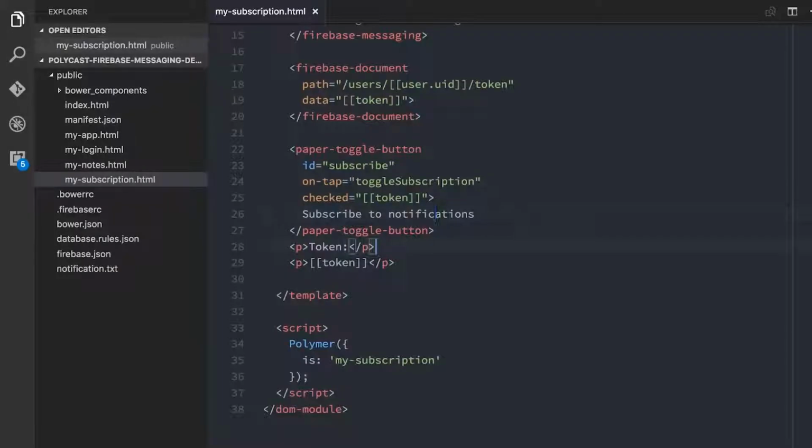This is kind of a quick and dirty way to do things. If you're building more of a production app, I would probably recommend you have a separate property where you're keeping track of whether or not the user is subscribed. But in this case, since we just want to get something up and running, we can use this approach. And then underneath where the paper toggle button asks the user to subscribe, I'm just going to create a couple paragraph tags to log the value of the token. We're going to need that later on when we use curl to actually send a notification. But normally, you would just store this in your database, and you would work with it server side.